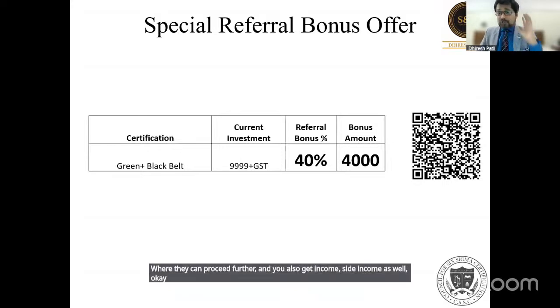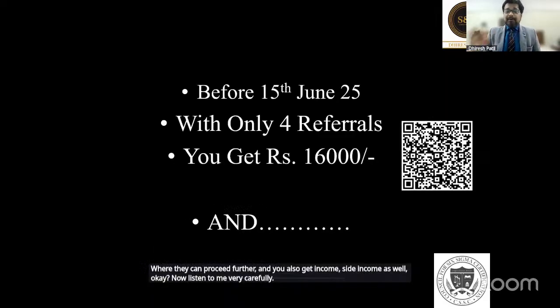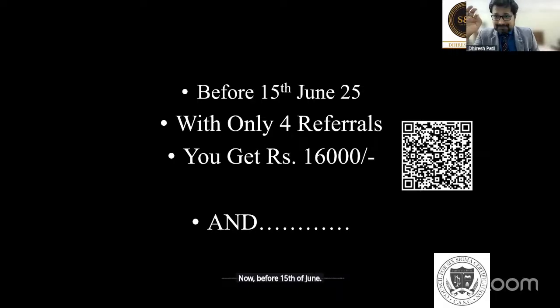Okay. Now listen to me carefully. Before 15th of June, if you refer 4 people, 4 into 4,000, you will make 16,000 rupees. Yes or no? Everybody clear hai? Starting from today, if you refer 4 people, you will make 16,000. Give me yes in the chat box. 4 into 4,000, 16,000. Okay, clear hai? Simple calculation.